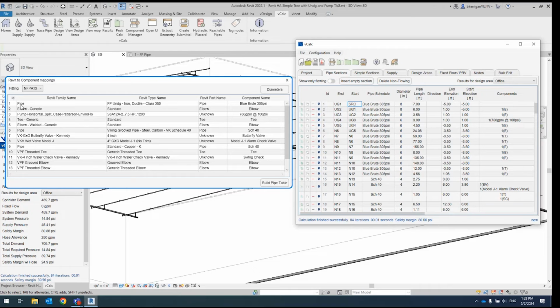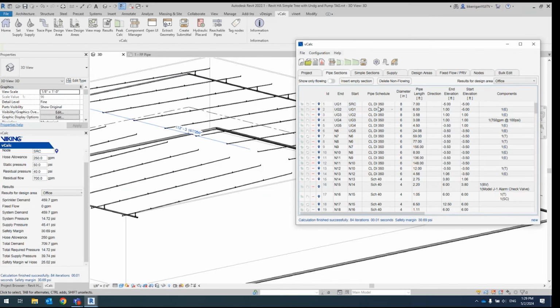Back in the mappings, we said every time you come across a pipe and it's an FP underground pipe, I want you to treat it as a Blue Brute pipe in our calculation. If we want to change that, so in Revit it said it was a ductile iron class 350, I can click in and say, let's treat that as a cement lined ductile iron pipe. When I click my Build Pipe Table button here, all of those pipe schedules update in my pipe sections. It's pretty easy to swap between different mappings, and hopefully that's a visual way of understanding how filling in that mapping table flows through into our pipe sections table over here.